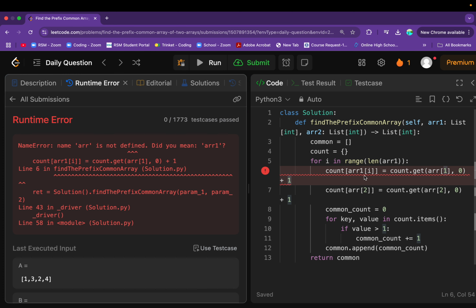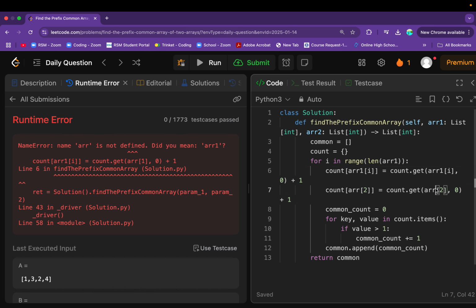Okay, sorry. This should be array 1. Sorry about that, guys. Looks like I misspelled my variable there. This should be I, the current index, that is. Same thing here. Okay. Now there should be an accepted valid solution. Sorry about that error here.